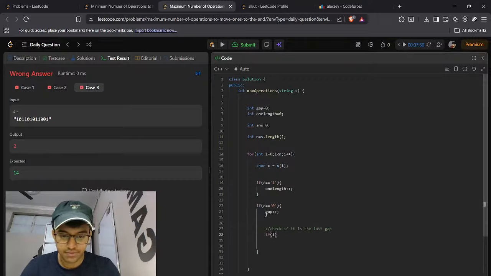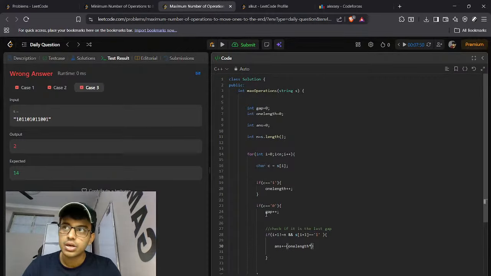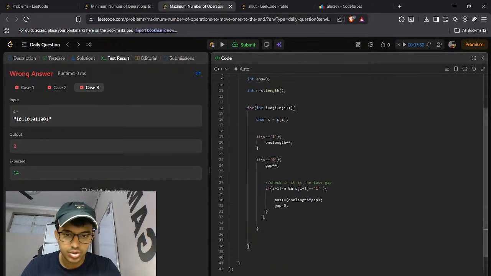How do we check that? If i plus 1 is not equal to n, and s of i plus 1 equals 1, then that means it's the last gap, and we need to do answer plus equals one length times gap. Then your gap becomes 0. And in the end you just return answer.